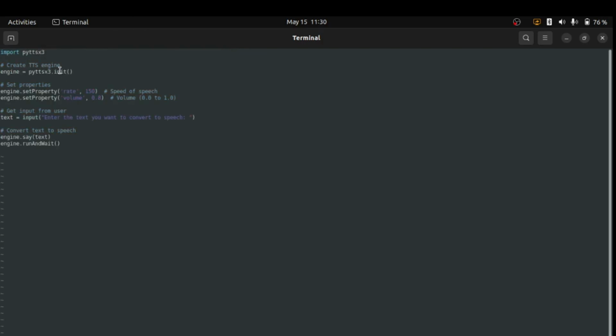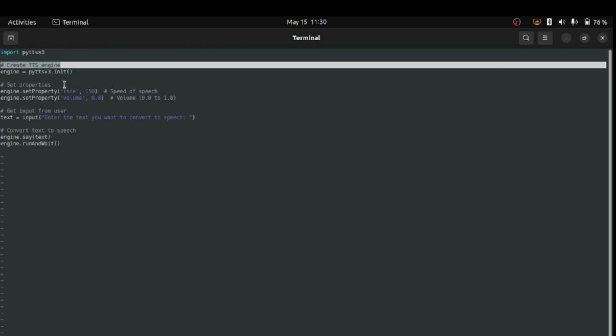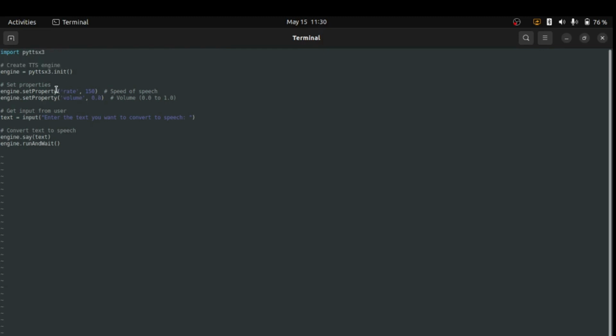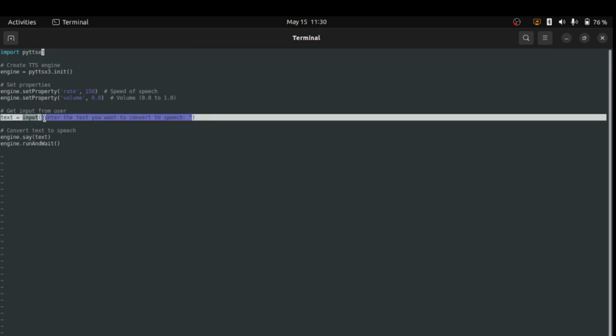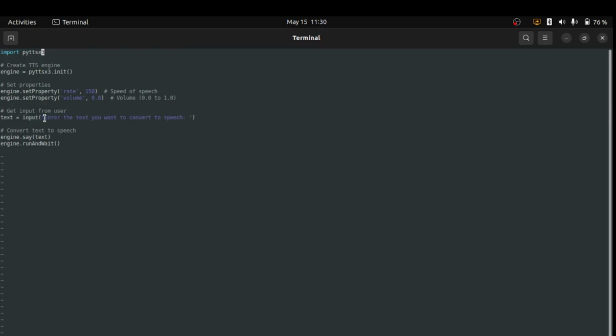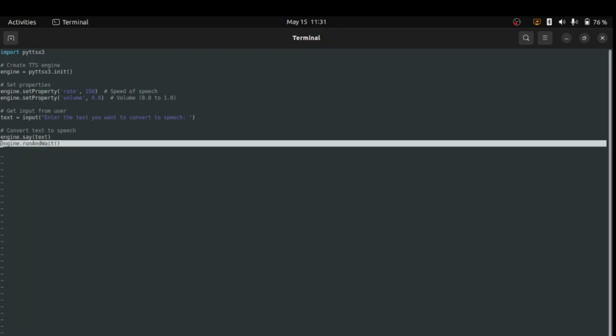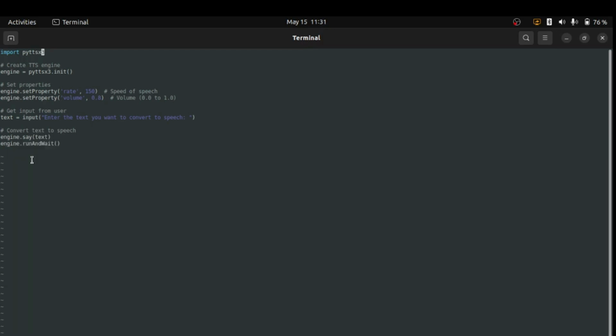So it will be using the TTS engine over here, and over here you can set the speed and the volume of the engine. Basically, it will be speaking, and whatever text you need to feed in will be fed during its runtime, and then it will speak it out loud. So it will run, wait, and it will exit afterwards.